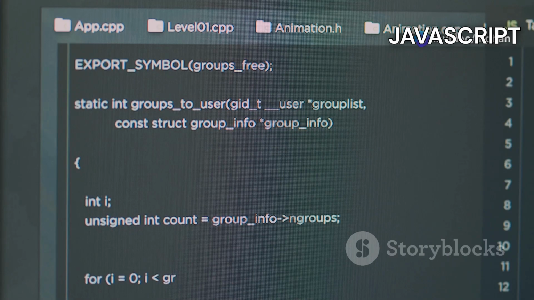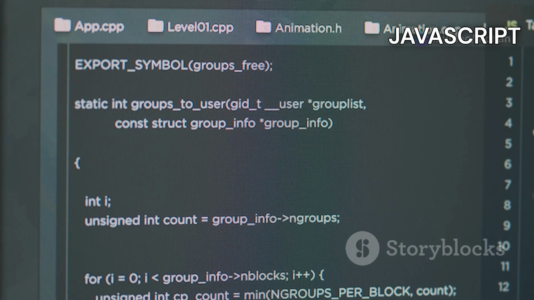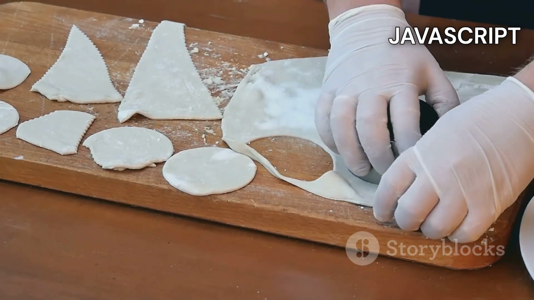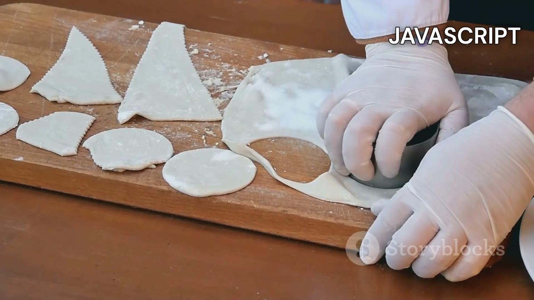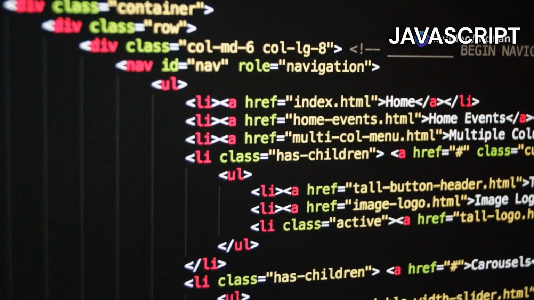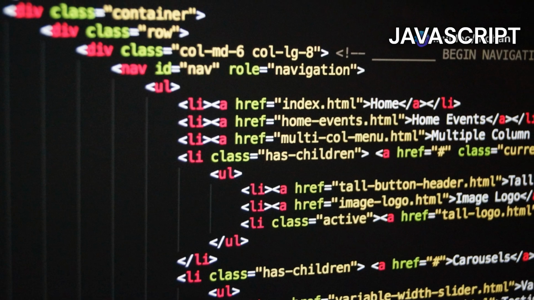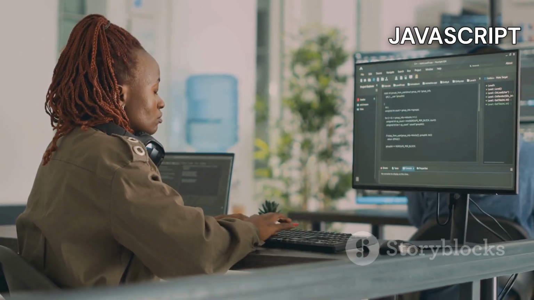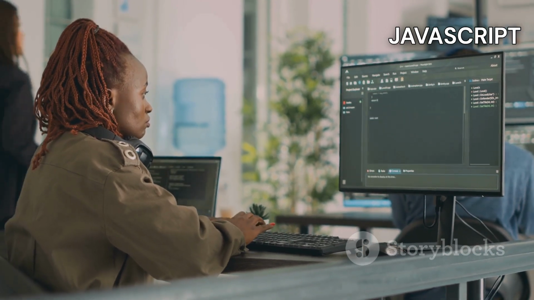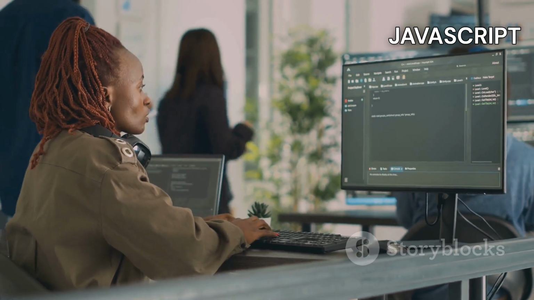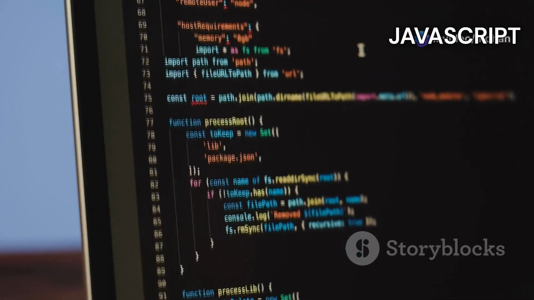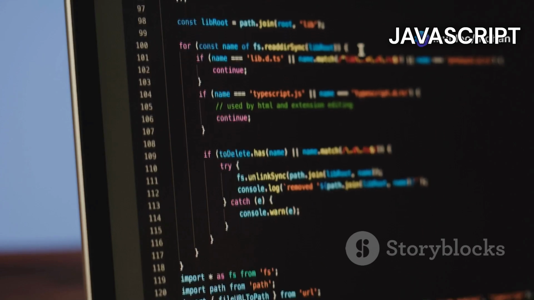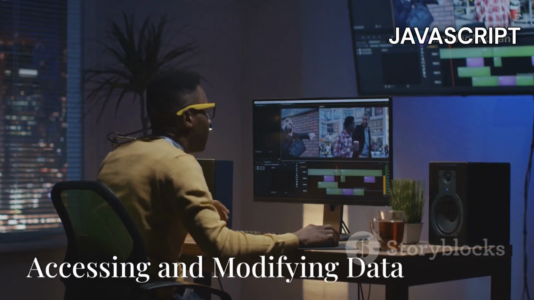Constructor functions, on the other hand, provide a blueprint for creating multiple objects of the same type. Think of them like cookie cutters. You use the same cutter to create multiple cookies with the same shape. Similarly, you use a constructor function to create multiple objects with the same properties and methods. We define a constructor function using the function keyword followed by the function name, conventionally starting with a capital letter. Inside the function, we use the this keyword to refer to the object being created and assign values to its properties.